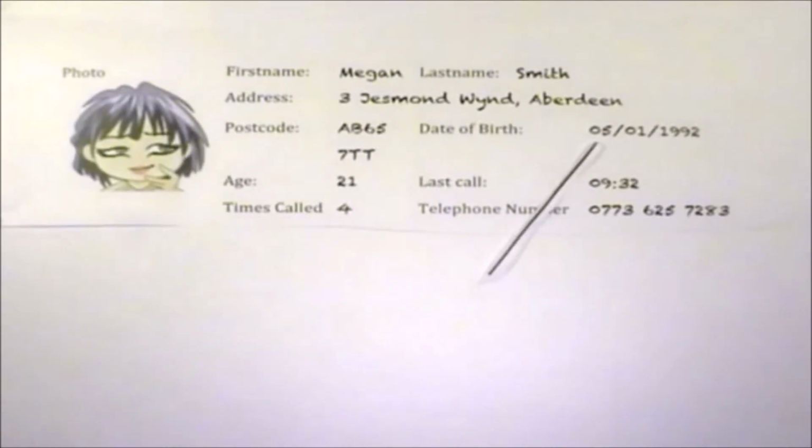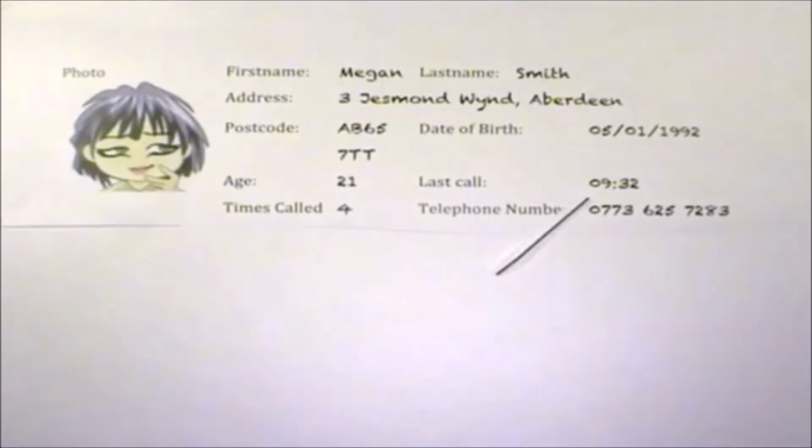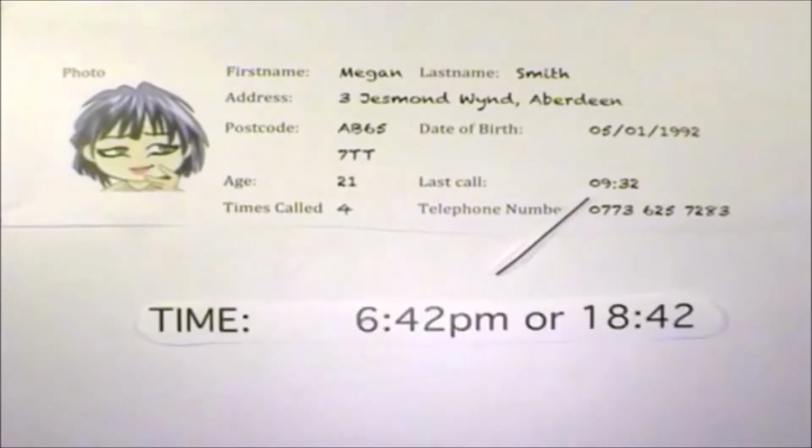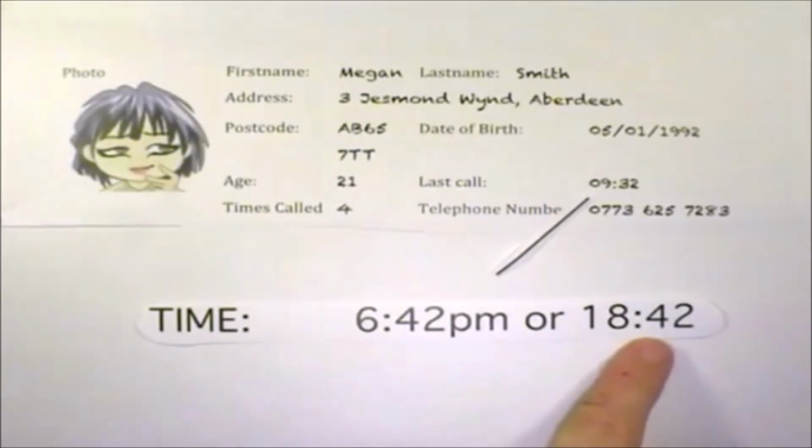The date of birth field has a field type of date, so it stores calendar dates. The last call field is a time type, which means it stores its data in a time format, such as AM or PM, or the 24-hour clock.